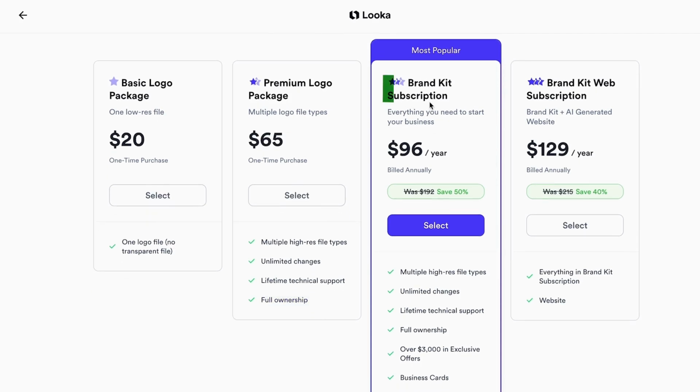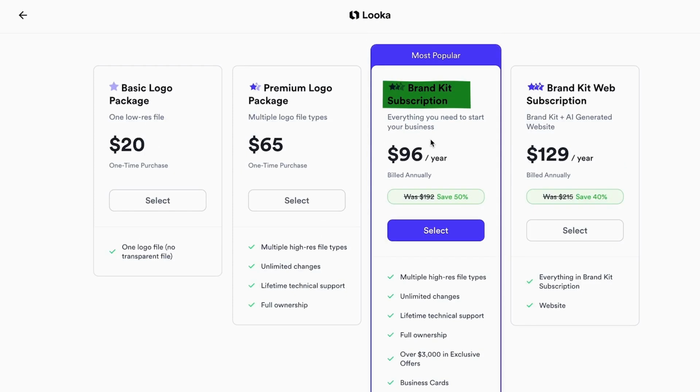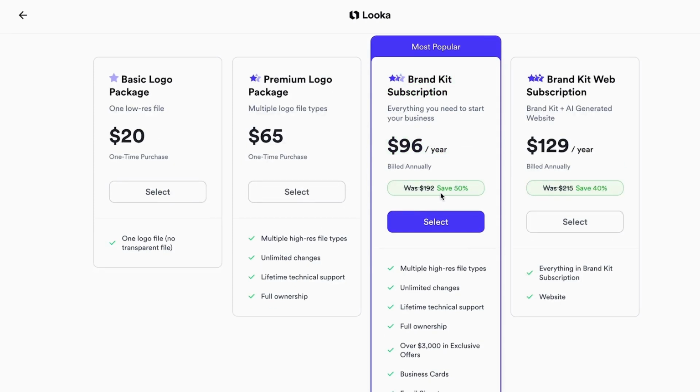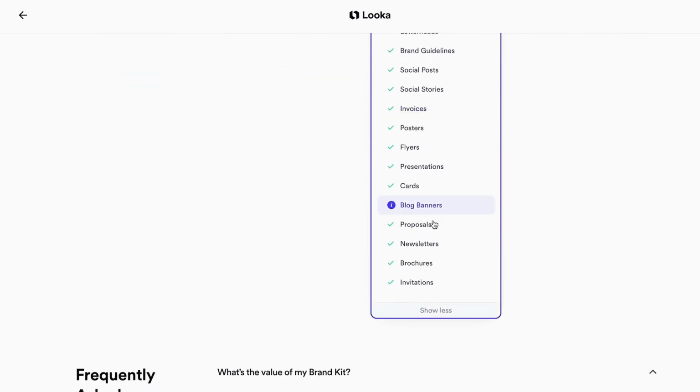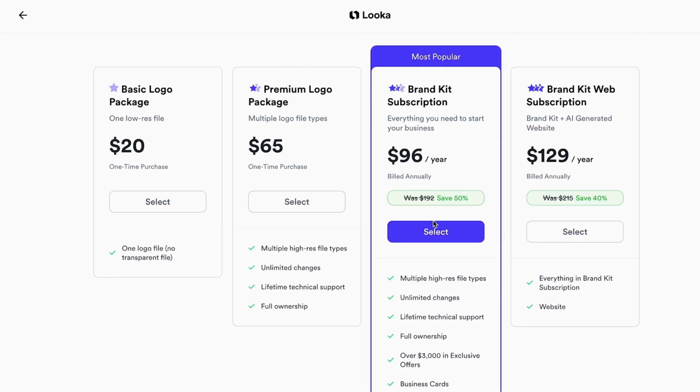Otherwise, you can get the brand kit subscription. This will cost you $96, and as you can see, right now they have a 50% discount because before it was $192. And you will get all of these assets for your logo. So if you're serious about your logo, you can get this brand kit subscription. And we also have the brand kit web subscription. It's gonna include everything that is in the brand kit subscription, but it will also include the website.